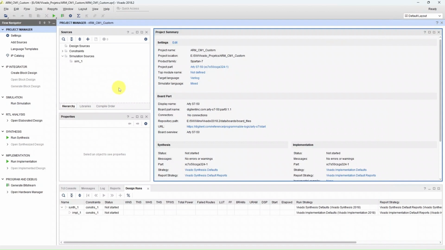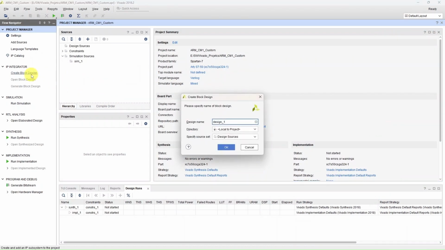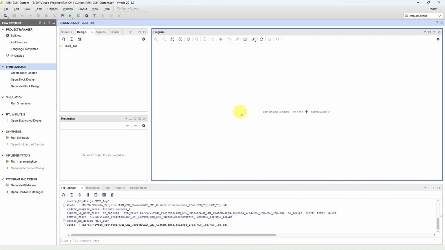So once our project is created, let's go ahead and create a block design. Click on create block design and give it a name. We'll call this MCU top. Click on OK. Now here we can add the IPs and then add whichever peripherals we want. So first we'll start with the clocking engine for the MCU.